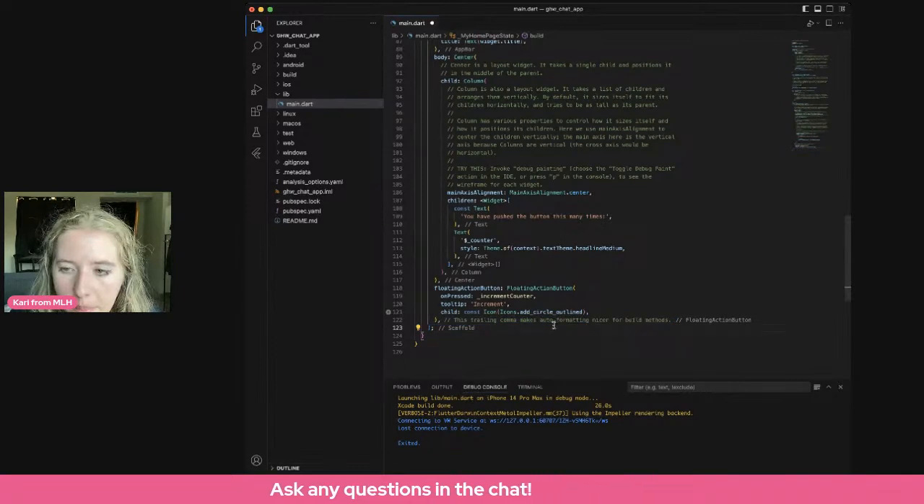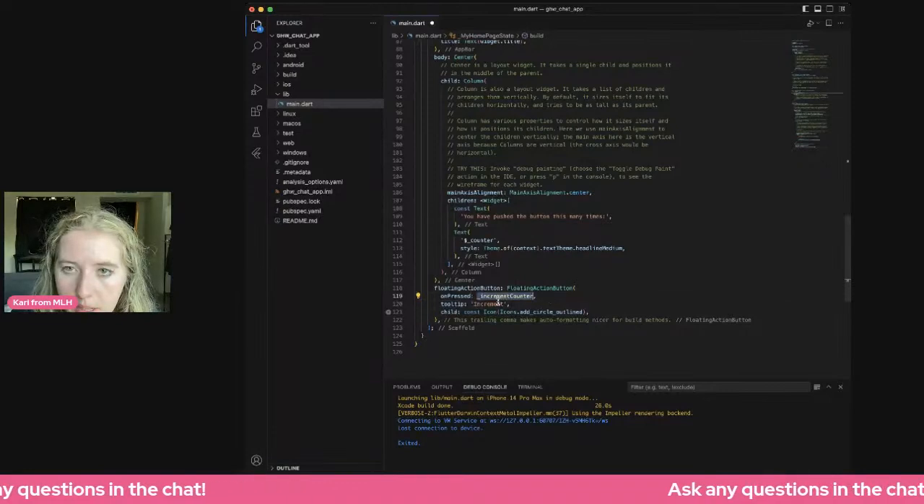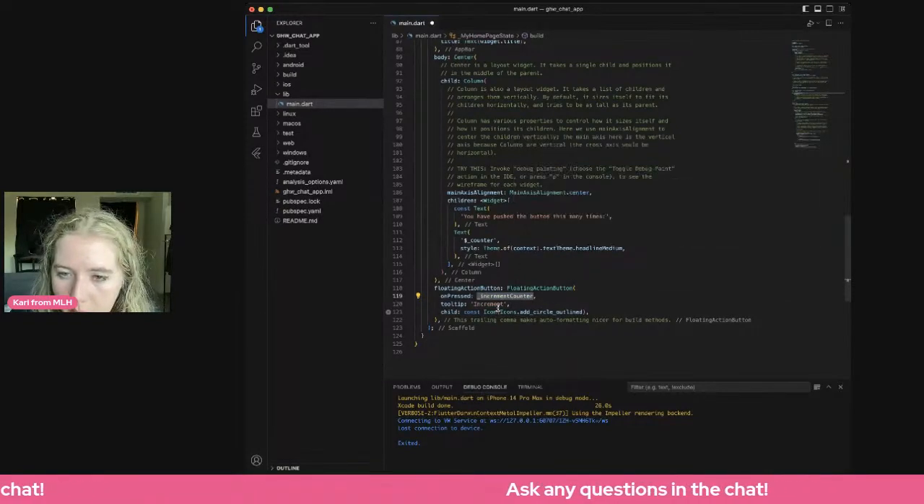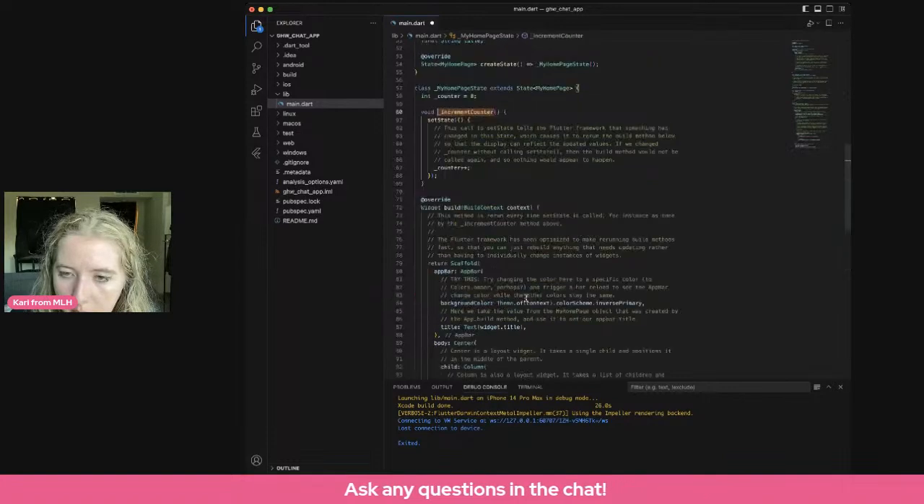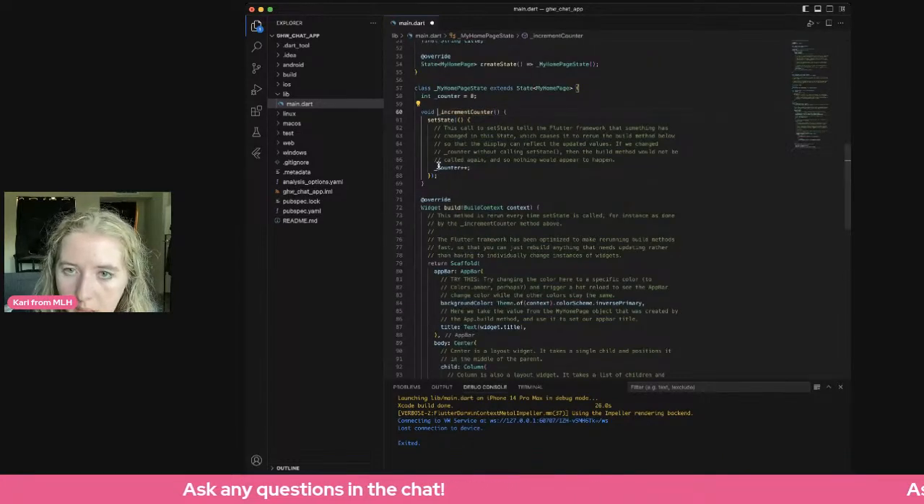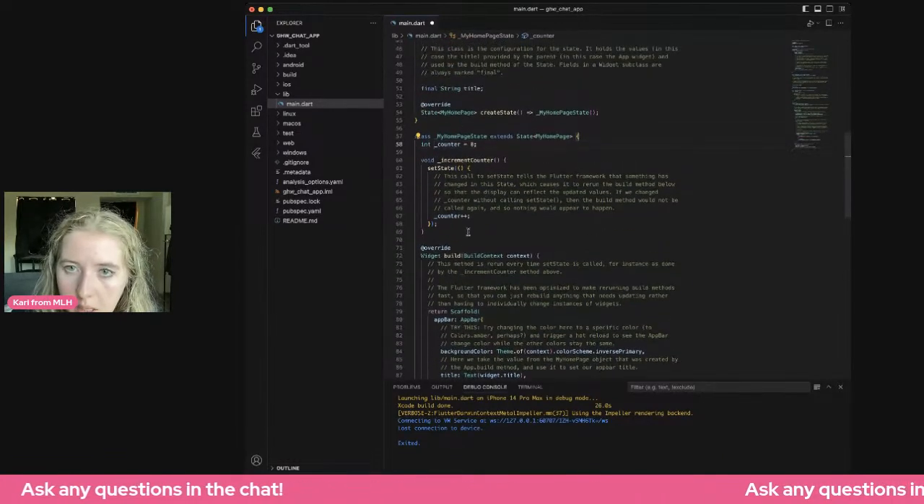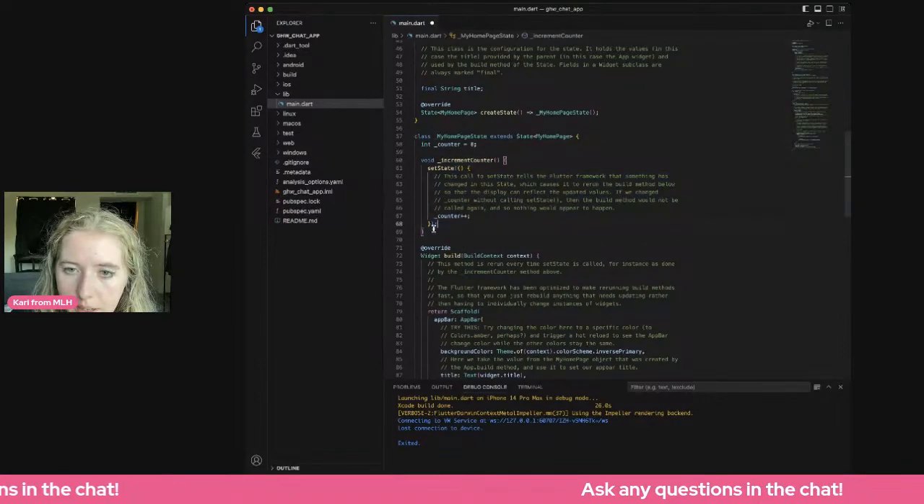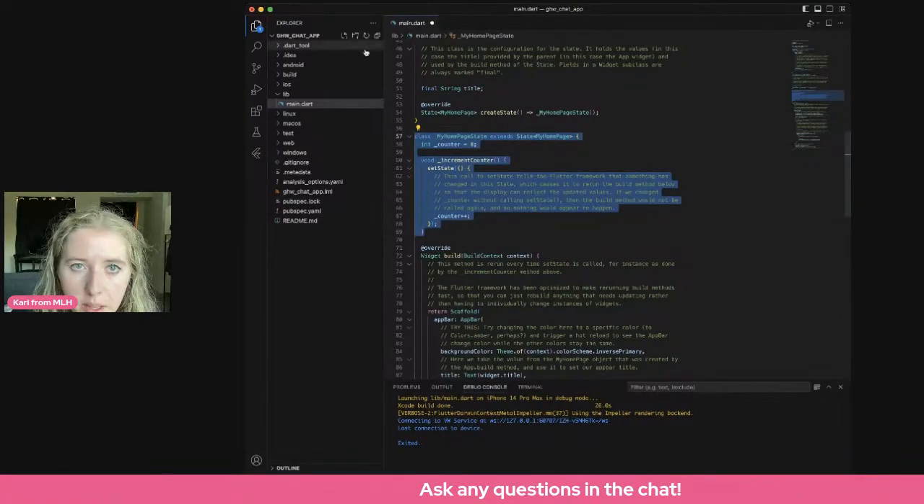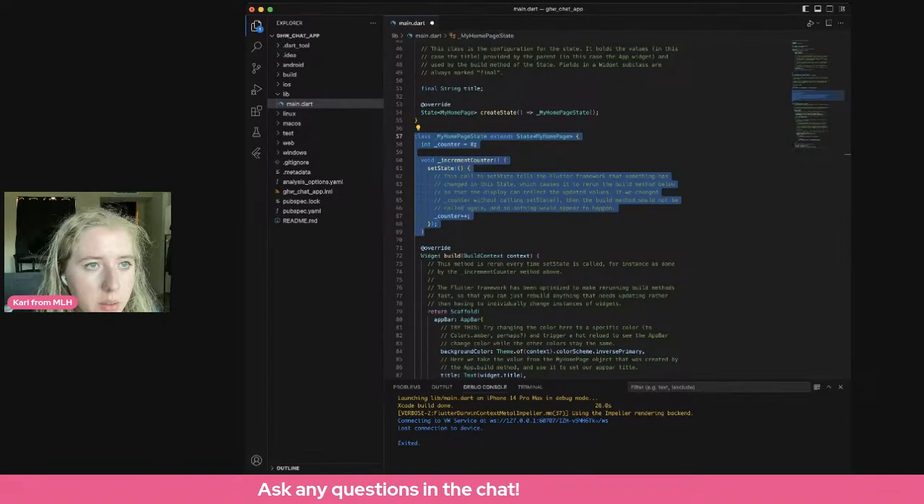And then tooltip, increment, I presume, increment counter. Where is increment counter here? Aha, so we add to counter, which we store in the MyHomePageState here. Cool, okay. Kind of starting to get a hang of how this works.